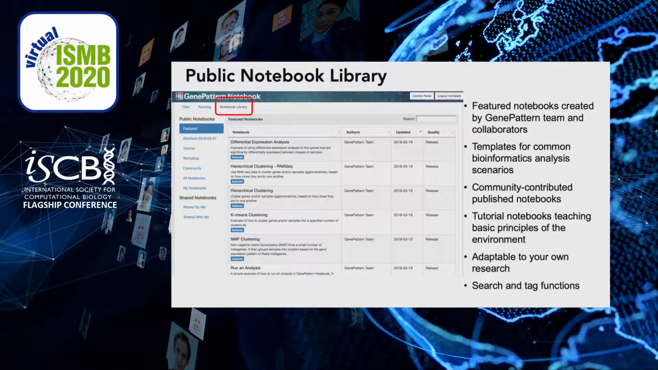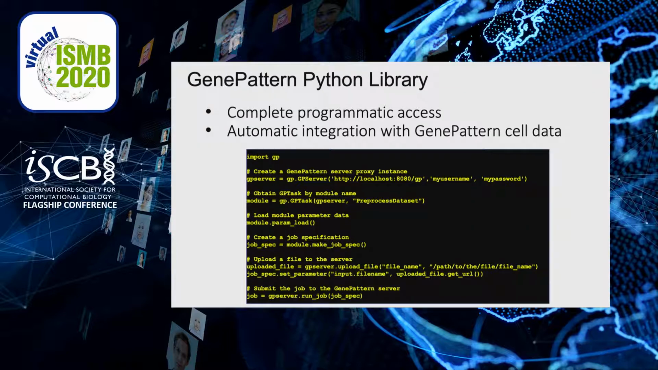We have created tutorial notebooks that teach the functions of the environment, as well as the collection of analysis notebooks I described previously, and other notebooks that feature machine learning, differential expression, and other important bioinformatics analyses.